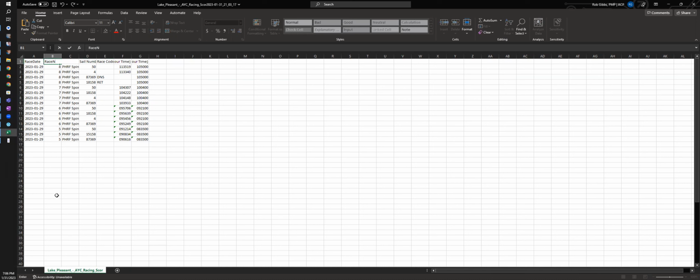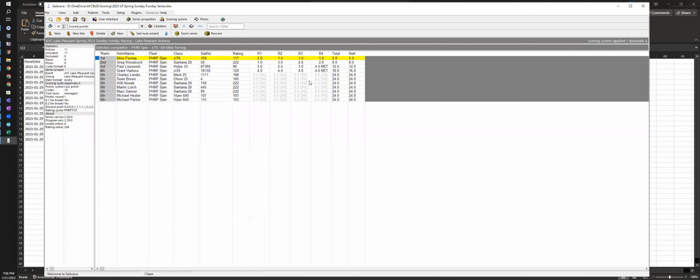So race no, fleet is right, sail no, code. So this is the finish, and this is start. All right. Save that. Let's get back in here now. Now we have to add 4 more races. So new races to add 4.